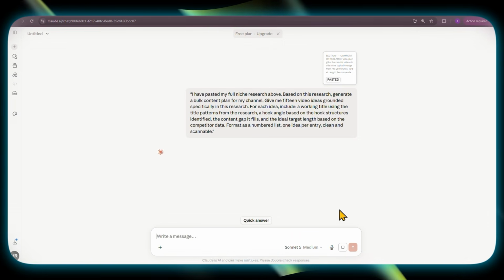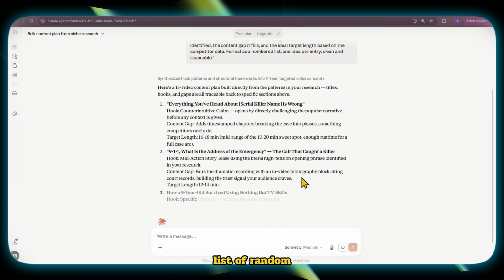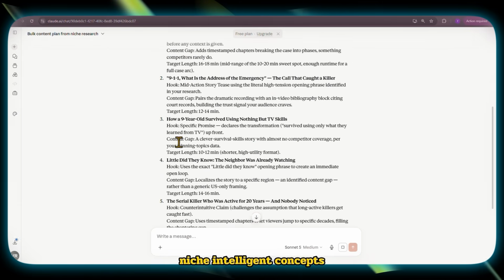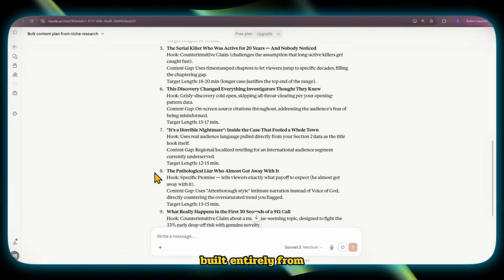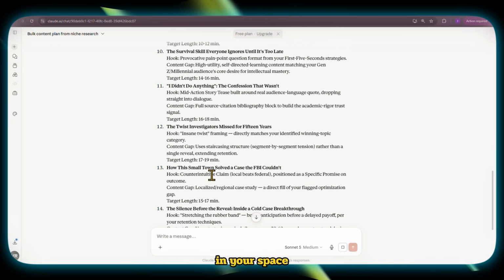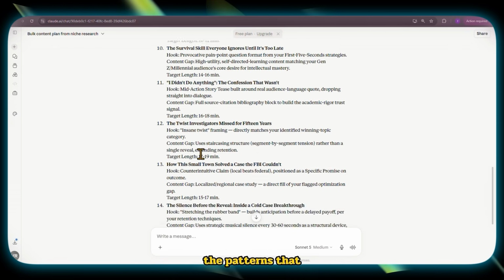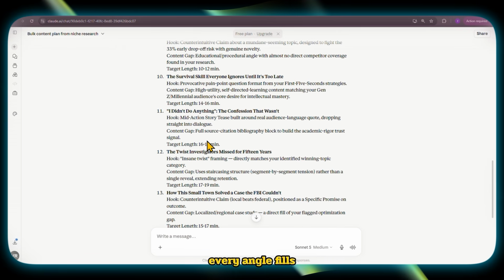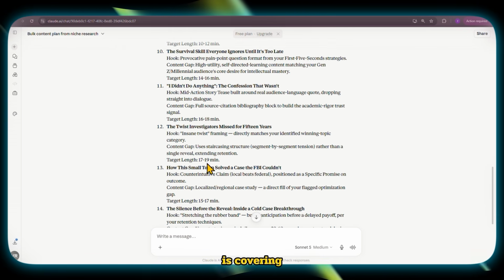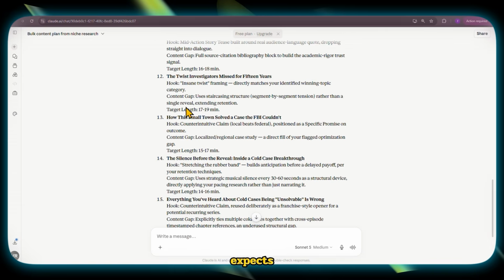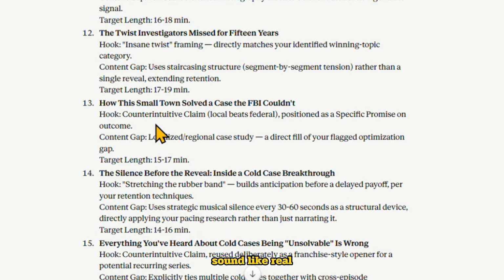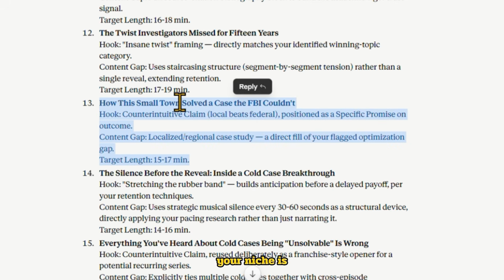Hit generate. What comes back is not a list of random video ideas. It is 15 niche intelligent concepts built entirely from what actually works in your space. Every title follows the patterns that already perform. Every angle fills a gap nobody is covering. Every length matches what your audience expects. You will see titles that already sound like real videos, not generic ideas, but specific angles built around the gaps nobody in your niche is covering yet.